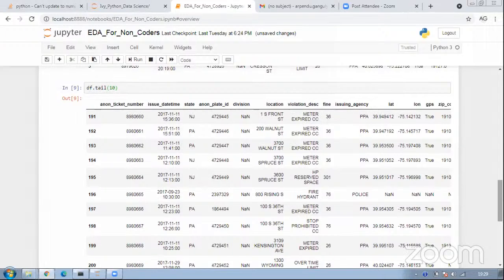With me till here, guys, in terms of what the data is about? It's simply the data available at a ticket ID level for every date, and we have information about the location, the description of the violation, the fine, what kind of agency has issued it, and locational aspects. So that's the information that we have.